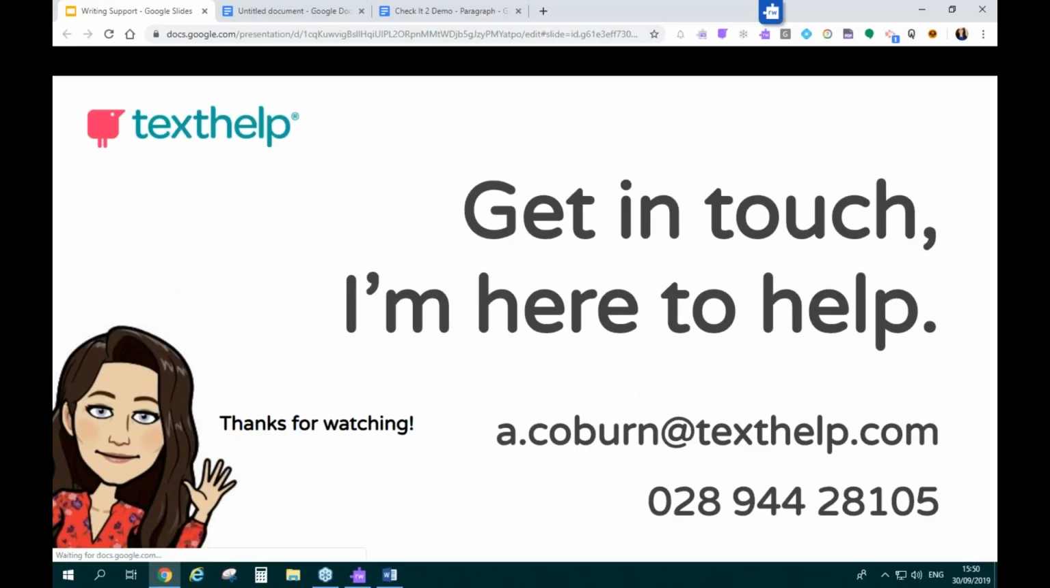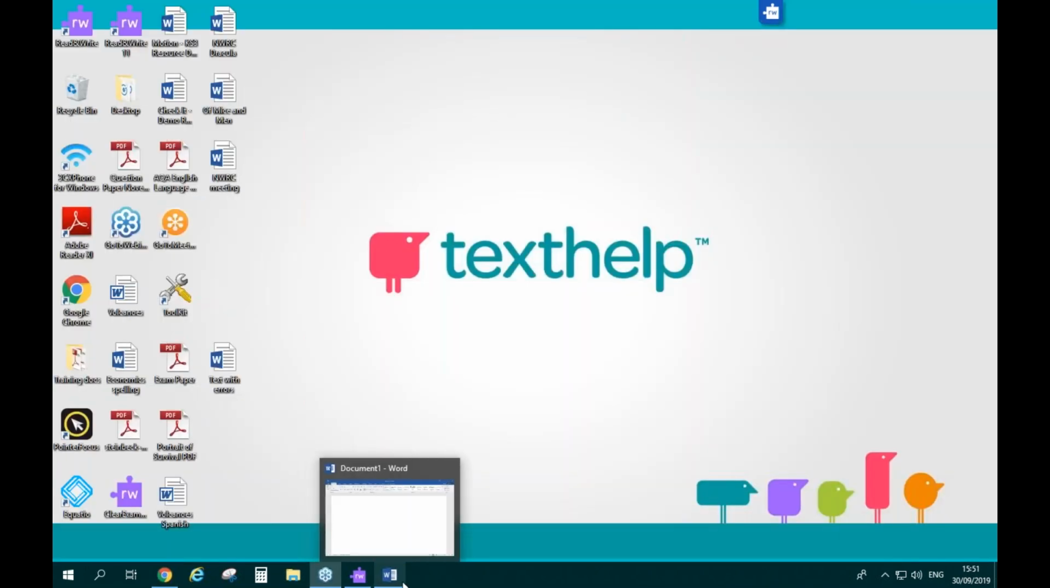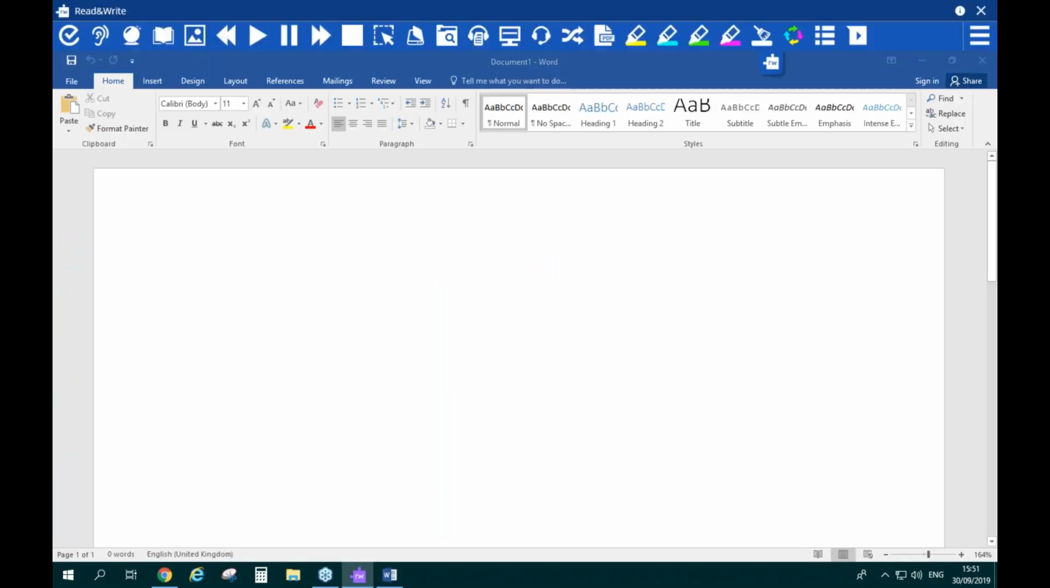Let me move away from my presentation now, and I'll open up a blank Word document, and I will launch the Read and Write for Windows toolbar, which we'll look at initially today, and then we are going to move over to the Google Chrome toolbar as well.